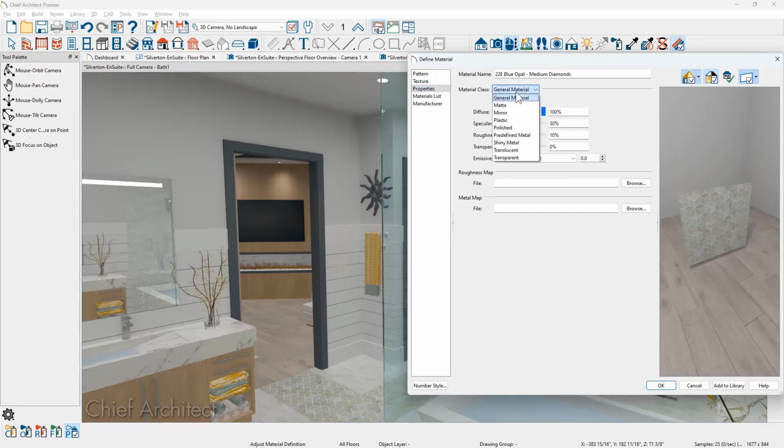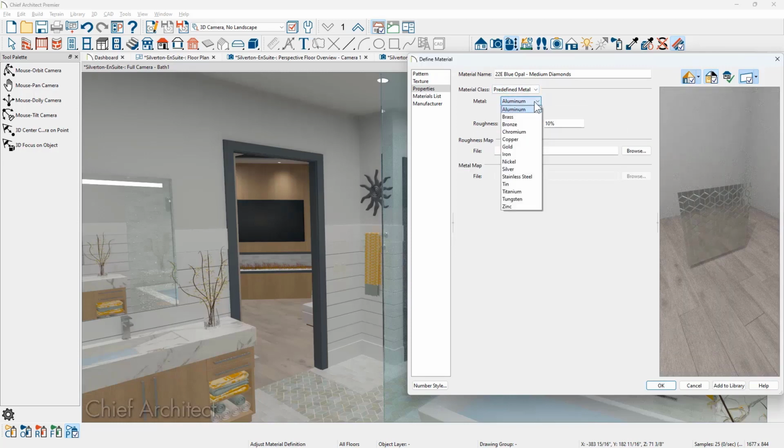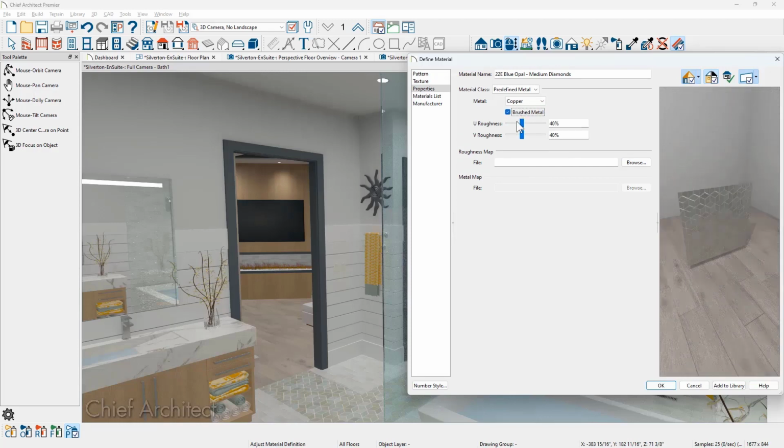For the material class, there are several different settings that range from the general material, matte, all the way down to the transparent. Depending on the material settings you have, notice there's a metallic setting in here. If I change something to predefined metal, then you get additional settings and you can make adjustments in here depending on what you're doing. There are settings for brushed, there are roughness settings, a roughness map.